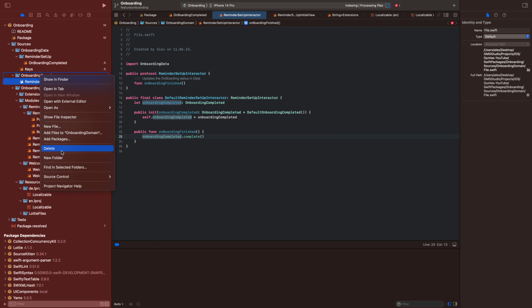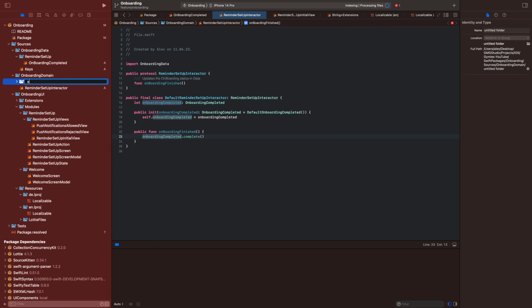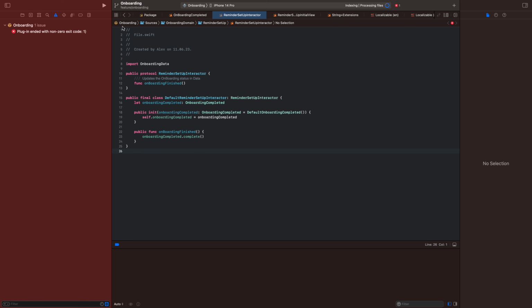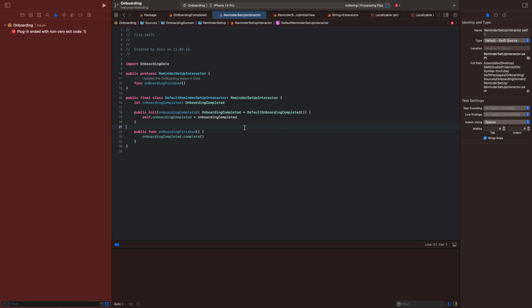And in the onboarding domain, we will also create a folder and call it reminder setup. We don't need it because we only have the reminder setup folders, but I like to do it straight away. And we will put the file reminder setup interactor in this folder. And we still have an error. Let's clean and build again, and then it should work.